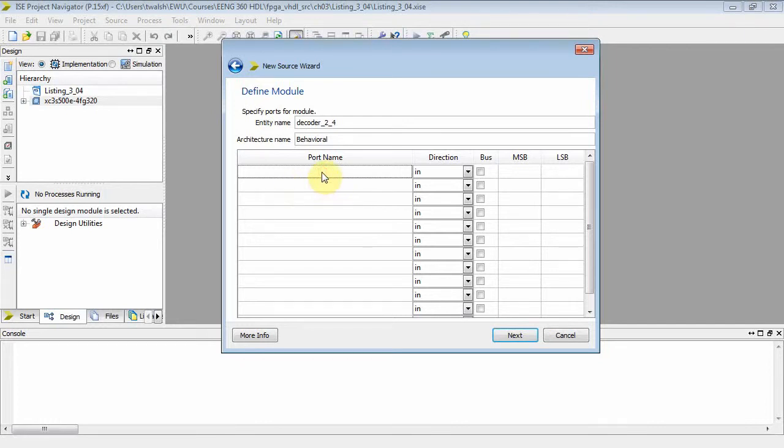Let's put the A in there. That's my control. It is an input. It's 2 bits, and it's 1 down to 0. Okay, A1, A0. Then I've got an enable pin. Okay, that's just one line, so I don't need to select bus. It's an input. And then I have Y, my output. Okay, so I need to change the direction or the mode to out, and it goes most significant bit 3 down to 0. Okay, because it's a 4-bit output. So I can click next.